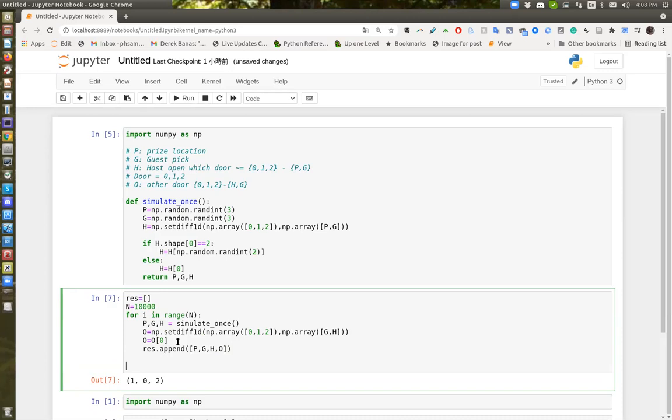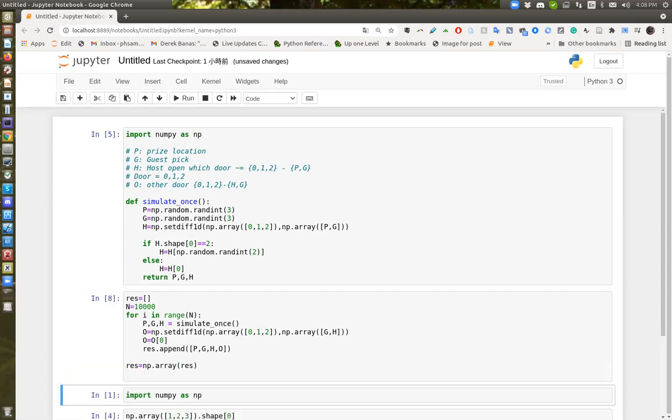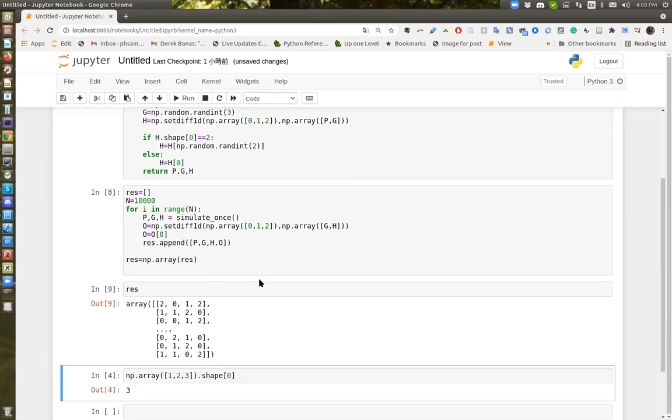And then let's make the entire thing a NumPy array. And I want to do a transpose for that. Okay, maybe I will skip the transpose. So after doing this 10,000 times simulation, I have the result like this, right? So each row here is basically one simulation outcome.